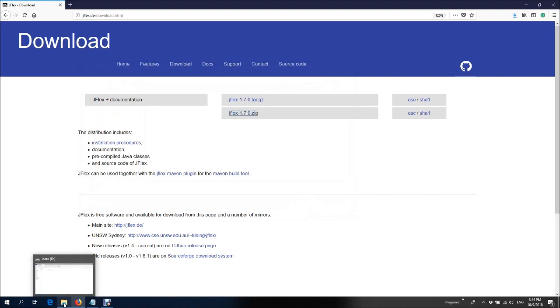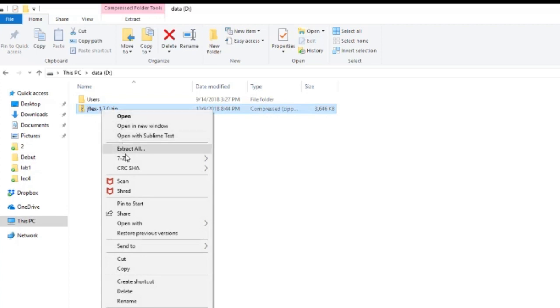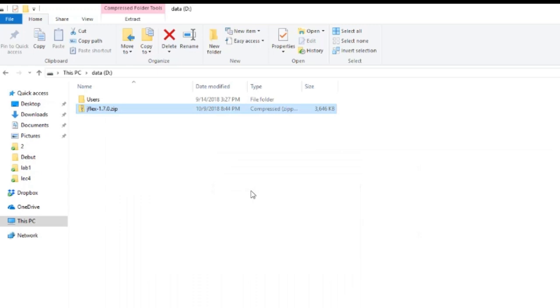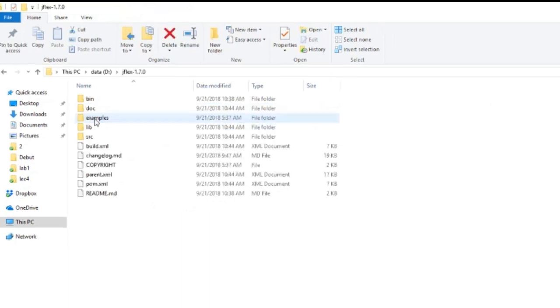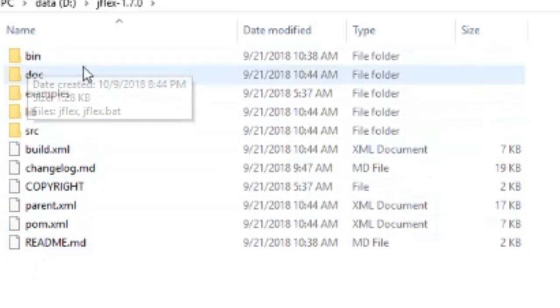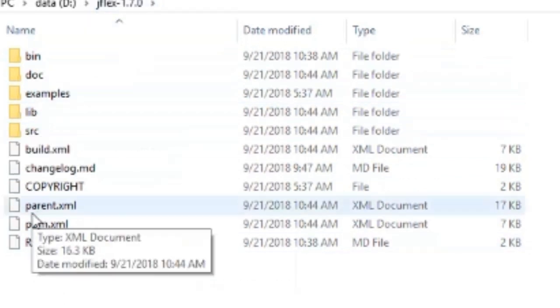And then let's go to the place where we have downloaded this zip file. So this is JFlex.zip. The next thing that I want to do is to extract this file. So right click, and if you have 7-Zip, just click extract here. Choose extract here and don't choose any other option. This will create one folder. If you click on this folder, you will find this directory structure. Make sure that the bin folder is immediately under the JFlex folder. Otherwise, the setup might not go as we want it to.